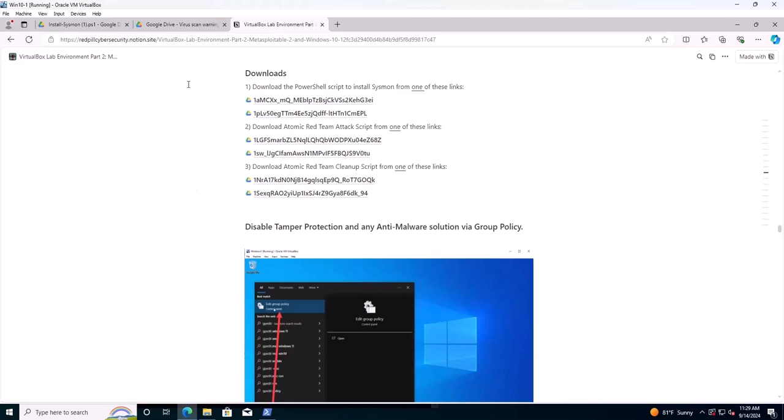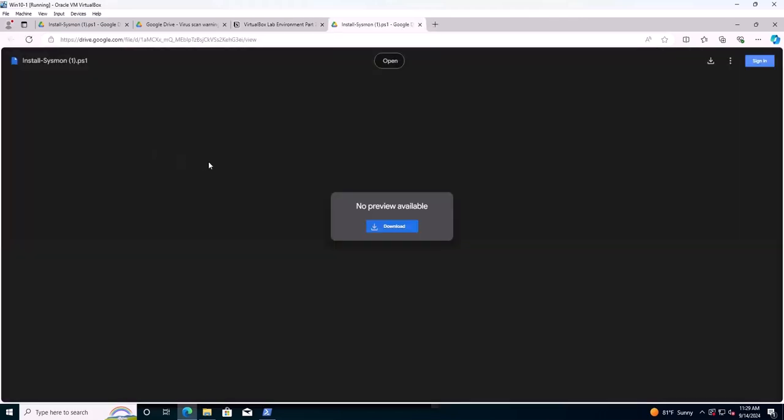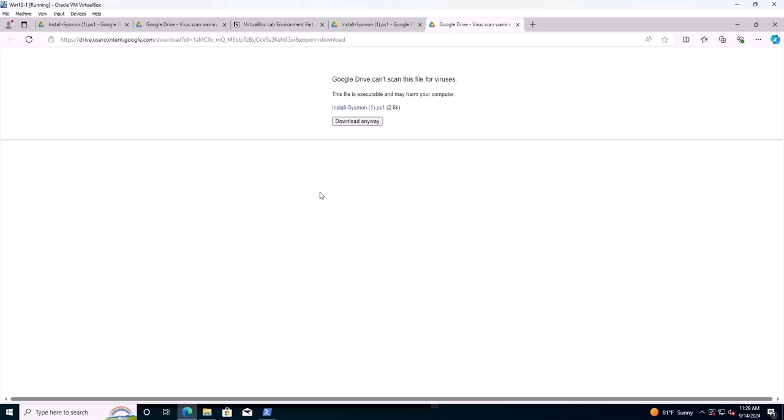And what I have open is the walkthrough for this lab. This is open on the virtual machine. So there's a couple PowerShell scripts that we probably want to download. The first PowerShell script is a script that downloads and installs Sysmon. Now we're going to talk about Sysmon later, but for now, if you just run this script, it will go ahead and install it along with a configuration file.